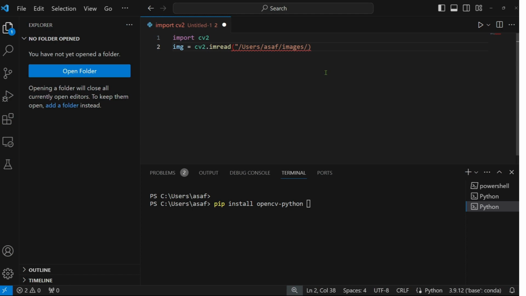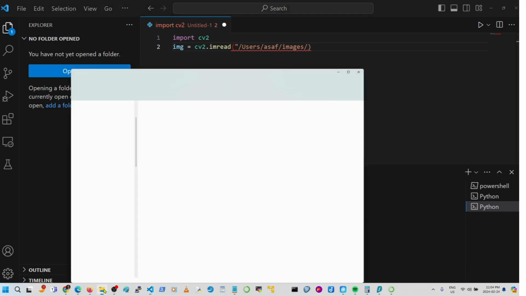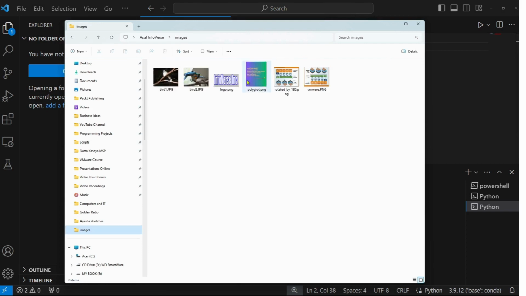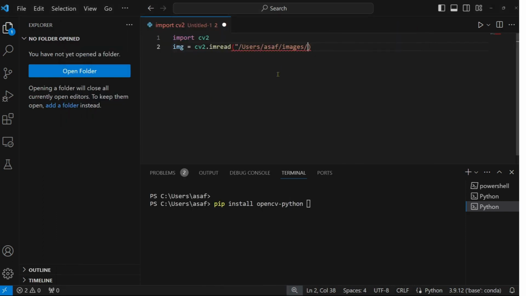So let's have a quick look at the images folder, and you can see I have bird1, bird2, I have a logo, I have polyglot.png. So I have a mix of JPG and PNG formats, just to show that OpenCV can easily work with both of these formats. So I'm going to point to that users asif images folder, and let's first take a look at bird1.jpg that we saw there, and that's referencing that.